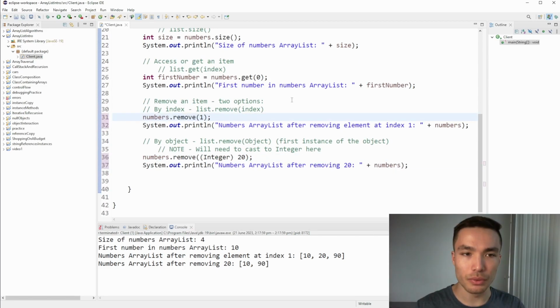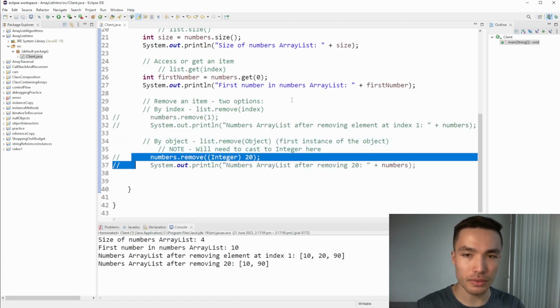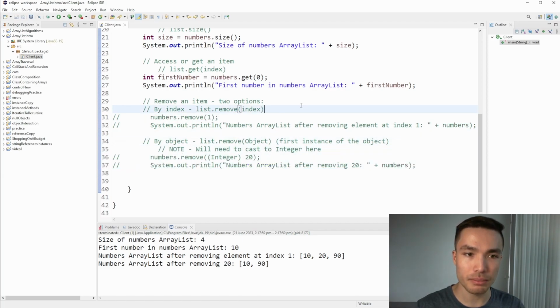To ensure it knows we mean the integer 20 and not index 20, we have to cast it to an integer. Before we move on, I'll comment out the remove method calls so we have the whole list available to us for the remaining methods.